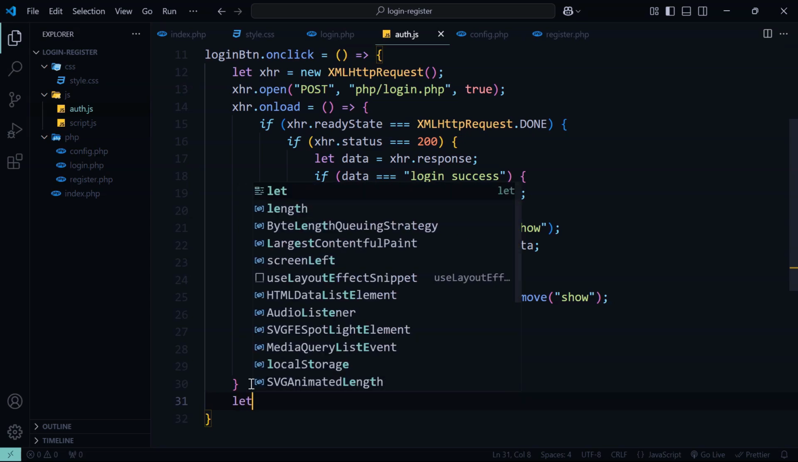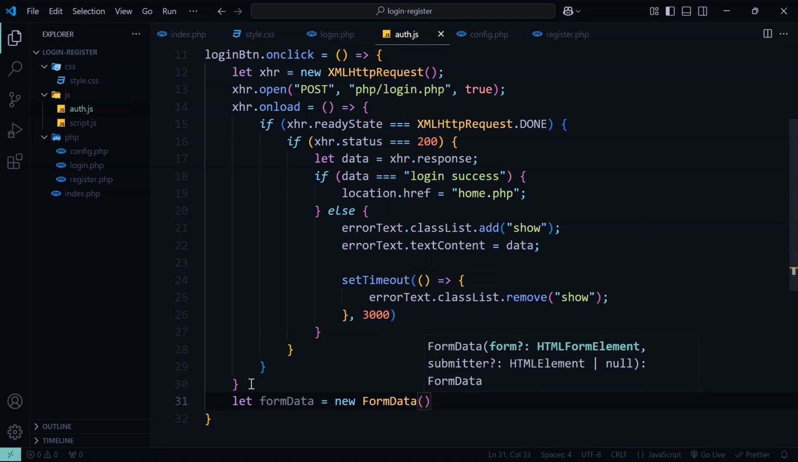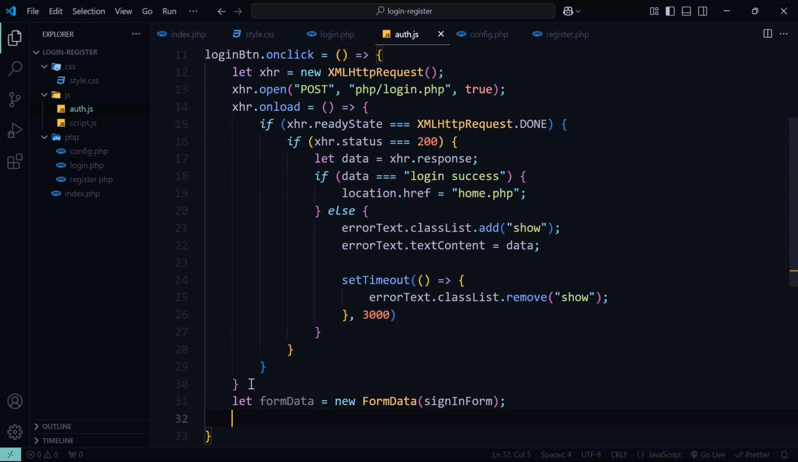So now let's add the FormData object, which will help us to send the data from the form to the server using AJAX.